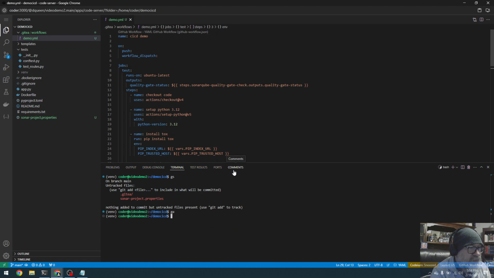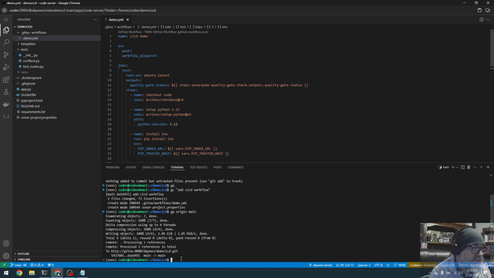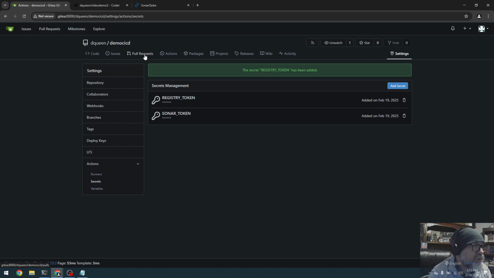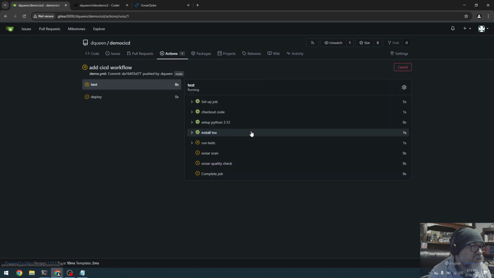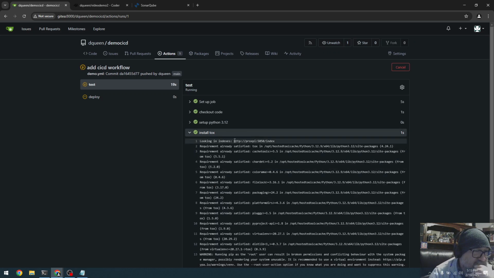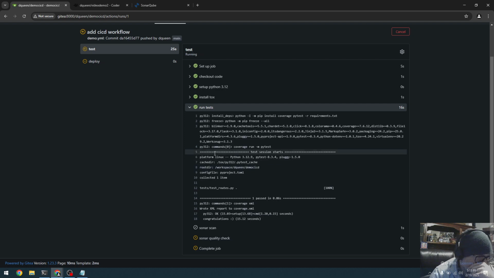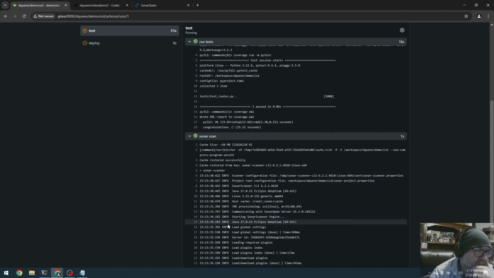So let's find out. Git add, git commit, add CICD workflow, origin main. So we're going to go over to Gitea here, go to actions. You can see it's already done some stuff here. It's set up the job, checked out my code, set up Python 3.12. It's installed Tox, and what's nice is I can see that it's actually going to my proxpy. It's running my unit tests, and you can see it wrote my coverage report to XML. It's actually running my Sonar scan right now.